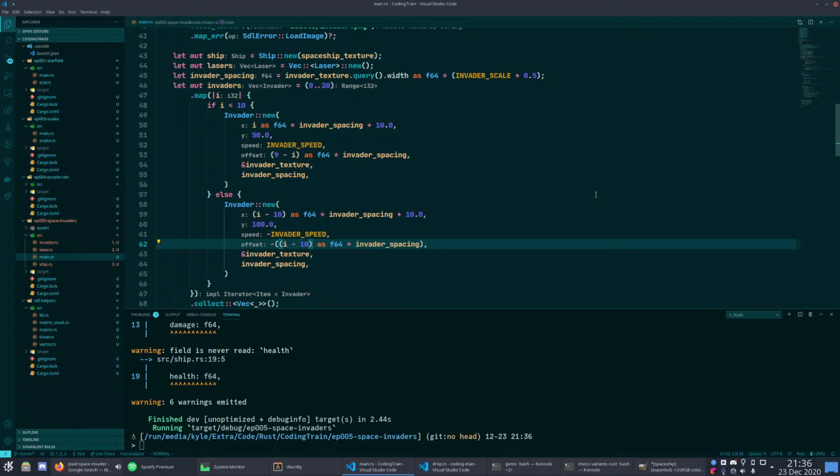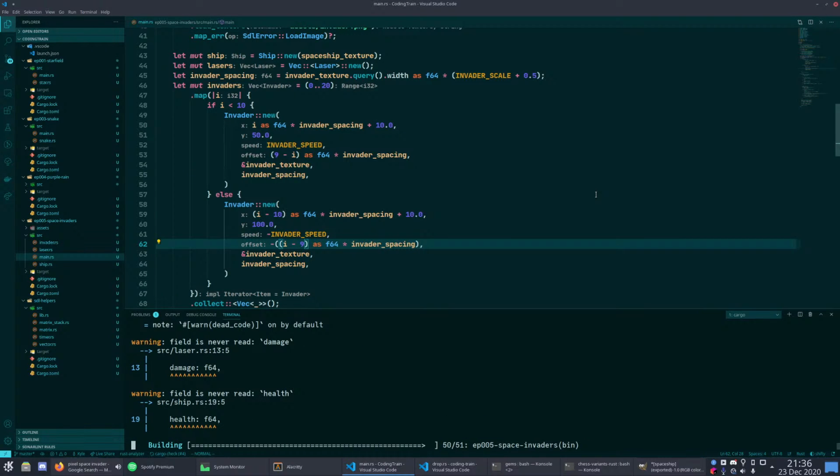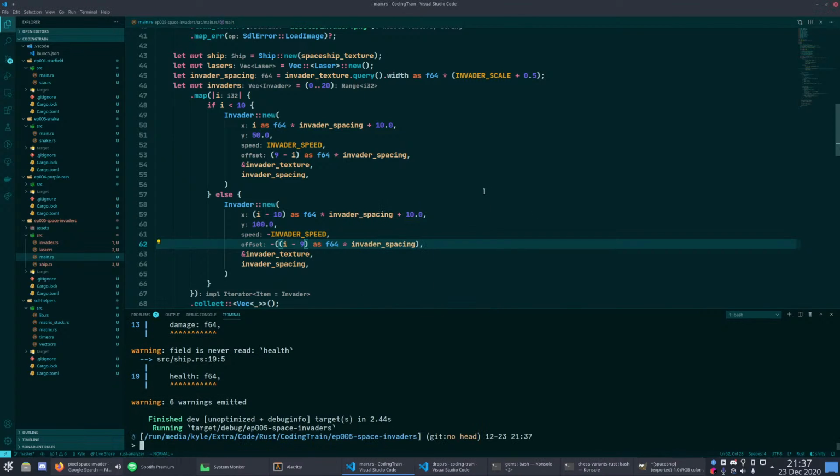So I think I've gotten off by one here. What if I just say i minus 9? Yeah, that seems to work. Oh no. Now it doesn't work the other way. Now why would that be? I made the offset larger.